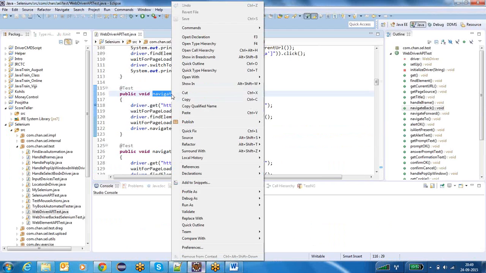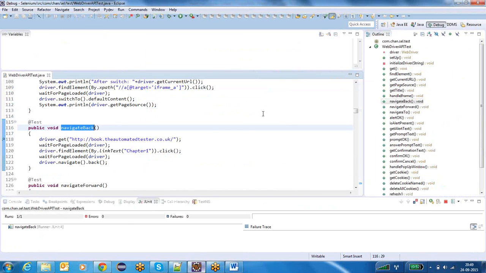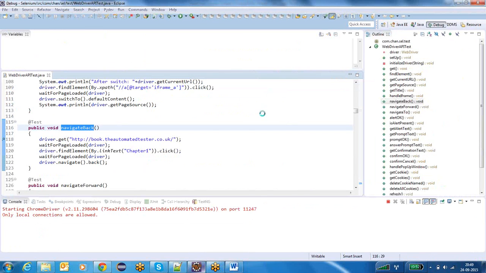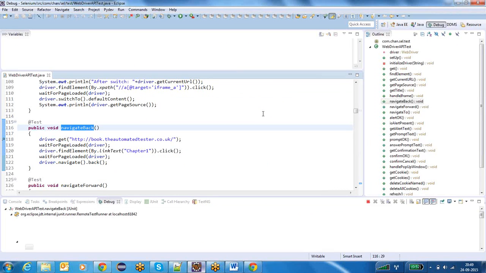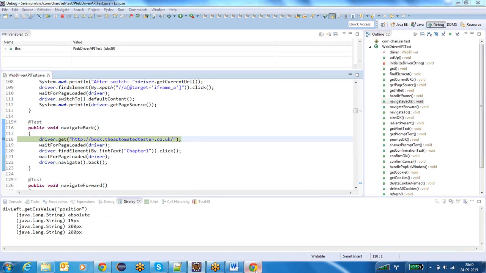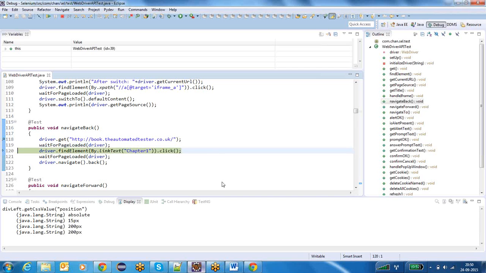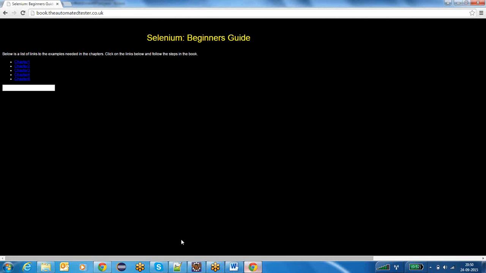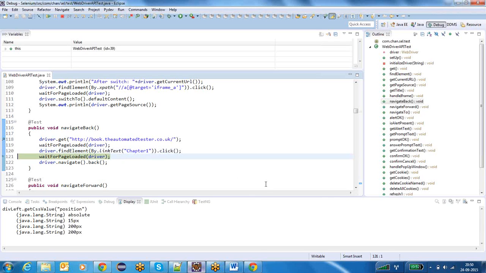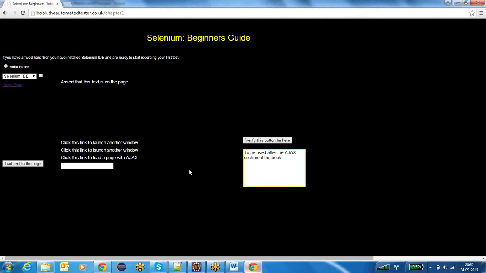So first is navigate back. How can we navigate back in the history? See this, it opened the browser for me. Now I am calling driver.get. The driver.get command will launch that URL in the browser. It is launched. Now I am clicking on chapter 1. Now all the links are there. I clicked on chapter 1, and now chapter 1 is loaded.